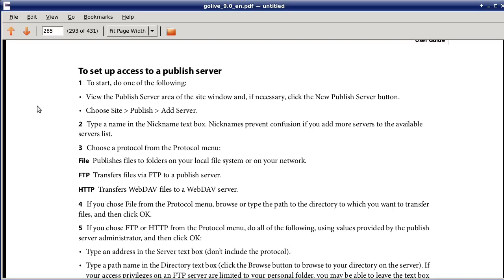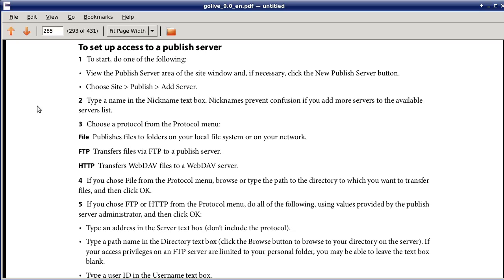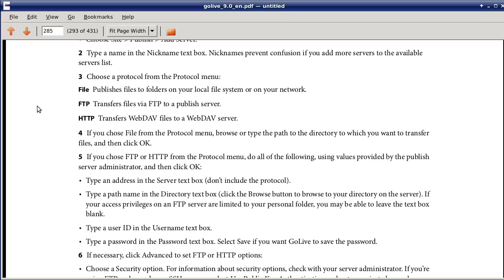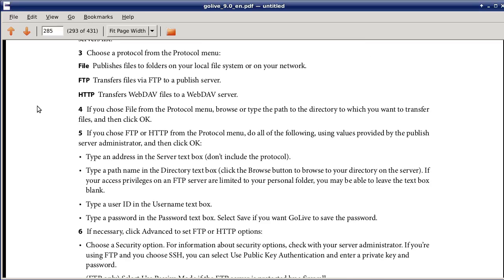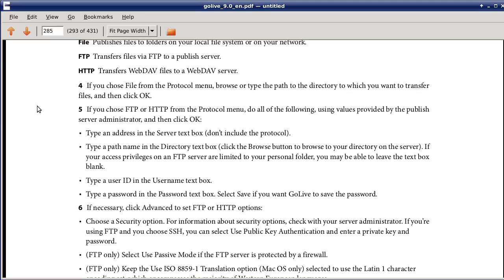To set up access to a publish server, number one, to start, do one of the following. View the publish server area of the site window, new publish server button, choose site, publish, add server, type a name in the nickname text box, choose a protocol: file, FTP or HTTP. FTP is via FTP, and then HTTP is for WebDAV, but I think probably you would just want to select FTP. That's the standard usually to publish to a web server quickly.